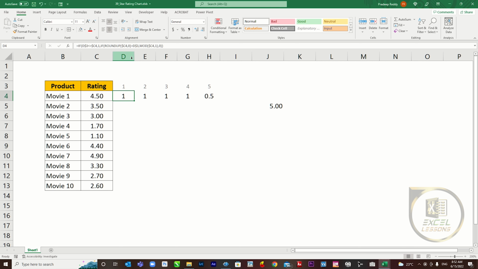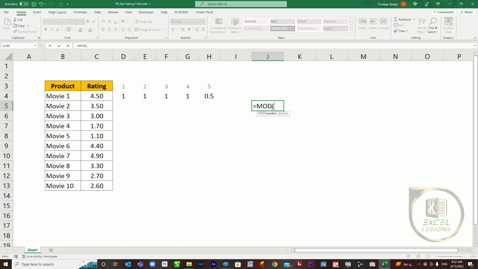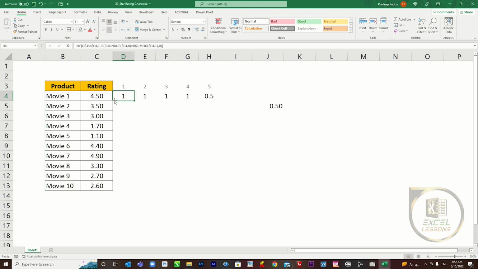I will show you how the MOD function works. For example, is equal to MOD of this particular number, comma, and the divisor is 1. If I do this, I get 0.5. That means wherever the ROUNDUP of the rating is matching the rating scale, I need the remaining decimals and not the complete one number. That's the meaning. Hope you understood this. Now you just have to drag this formula down.